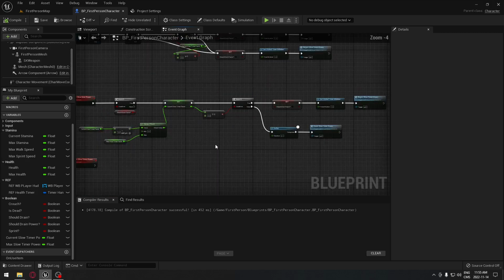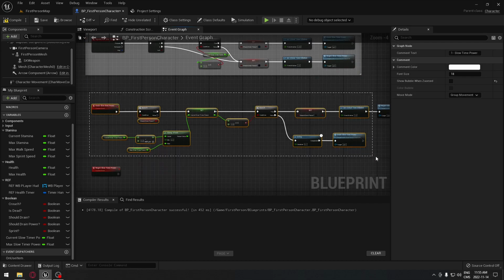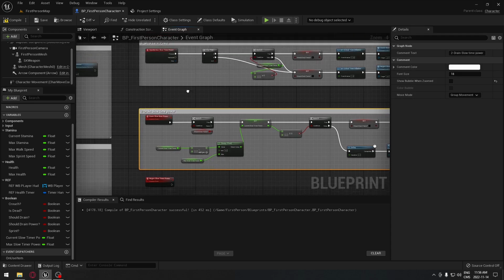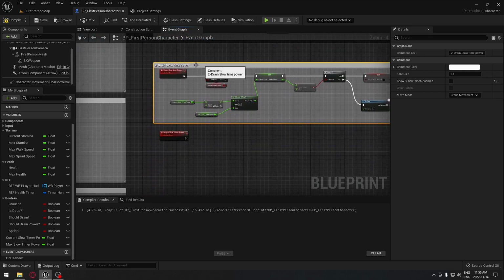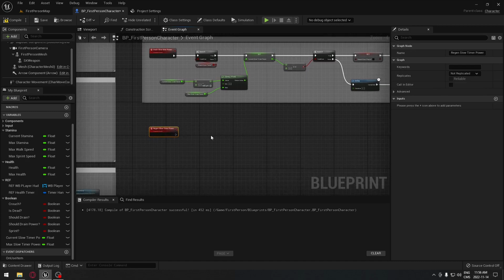Right, so we're going to take this first one and do a comment. The comment that we're going to put here is 1, slow time power. And this one here, I'm going to call 2, drain slow time power, because it starts with this one, number 2 is going to go to this one, and after that, number 3 is going to be regain our power. So we're going to do that now.